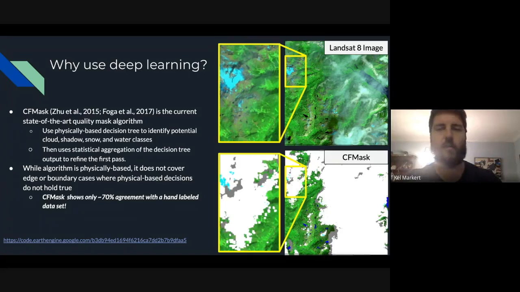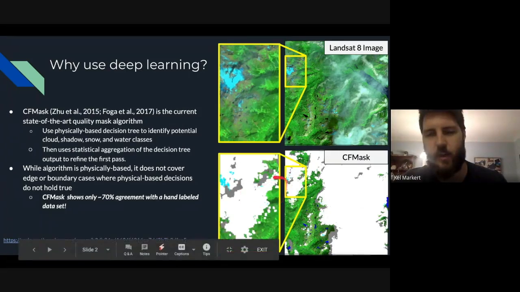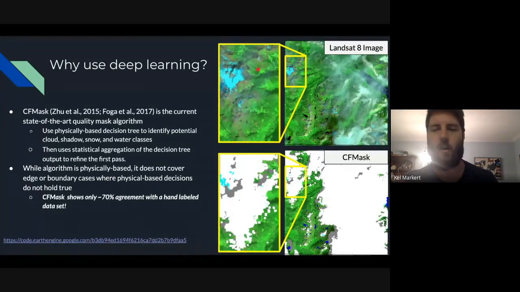If you see here on the right, here is a quick example of what I'm talking about, where you have this Landsat image, and this is obviously snow here, but what the cloud mask is picking up is a lot of clouds. In this case, I think it's pretty sensitive to these thin clouds, but depending on how you classify clouds, it could go either way. When you're looking at these hand-labeled data sets, this CFMask only has about 70% agreement, which is really good across the globe, but can we do better?